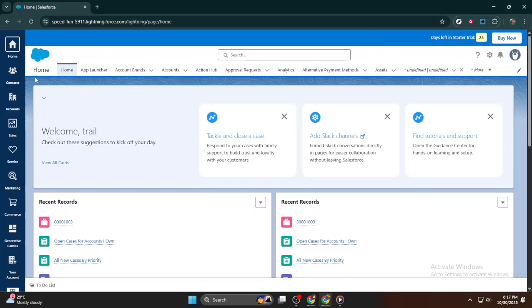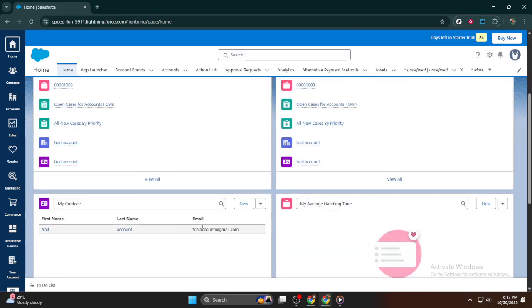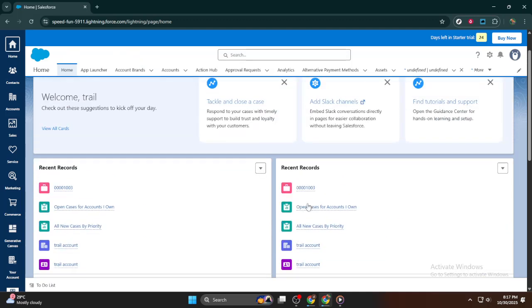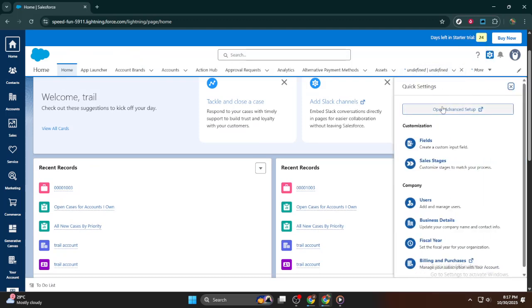First, you want to open up your Salesforce environment. Begin by navigating to the home page. This is your starting point where you'll have easy access to the tools and settings you need to create your flow. Once you're on the home page, look for the option called Open Advanced Setup. This will take you to the section of Salesforce where you'll be able to configure various settings and tools, including flows.